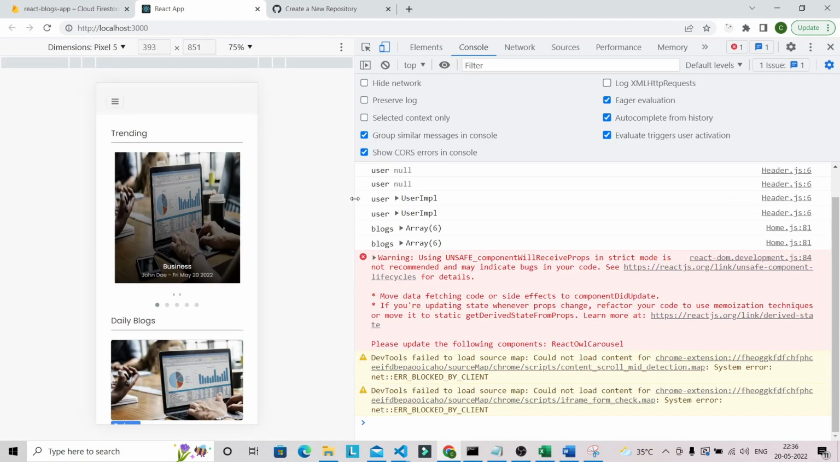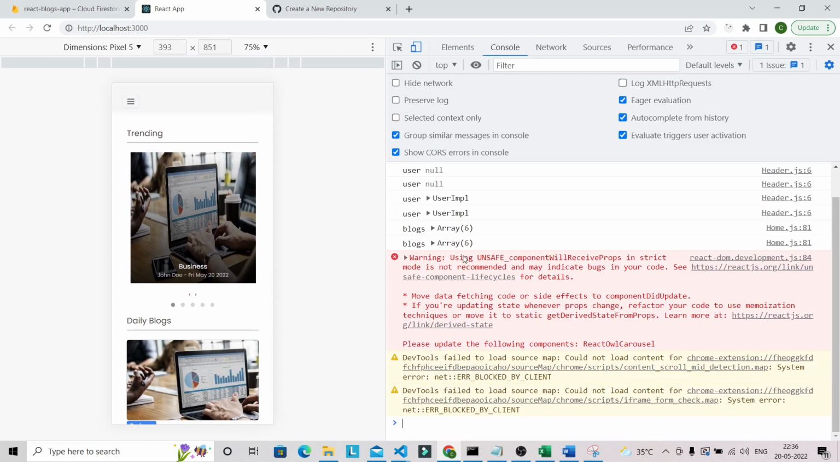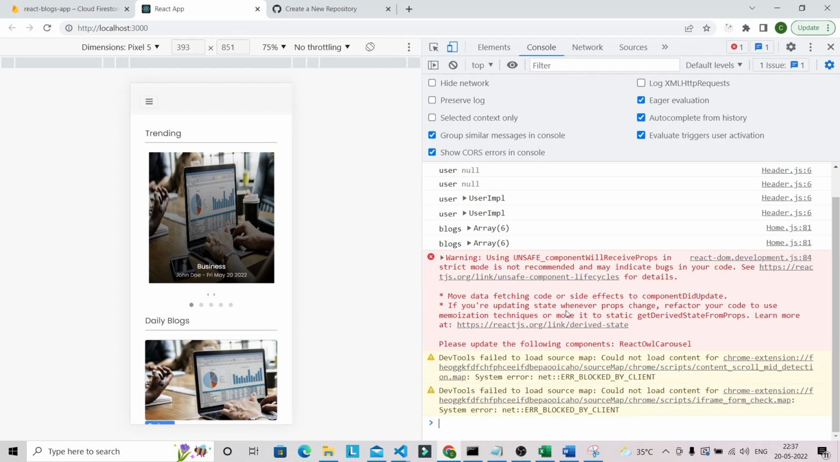You can see that in the console we are getting this warning like using unsafe component will receive props. This warning is basically coming from this React old carousel component that we have used in this application. That component still uses the old React lifecycle. That's why we are getting this warning. They have used this old React lifecycle in some of their files. So that's the reason we are getting this warning, and we cannot do anything as of now to avoid this warning. So we can ignore this warning for now. Okay.